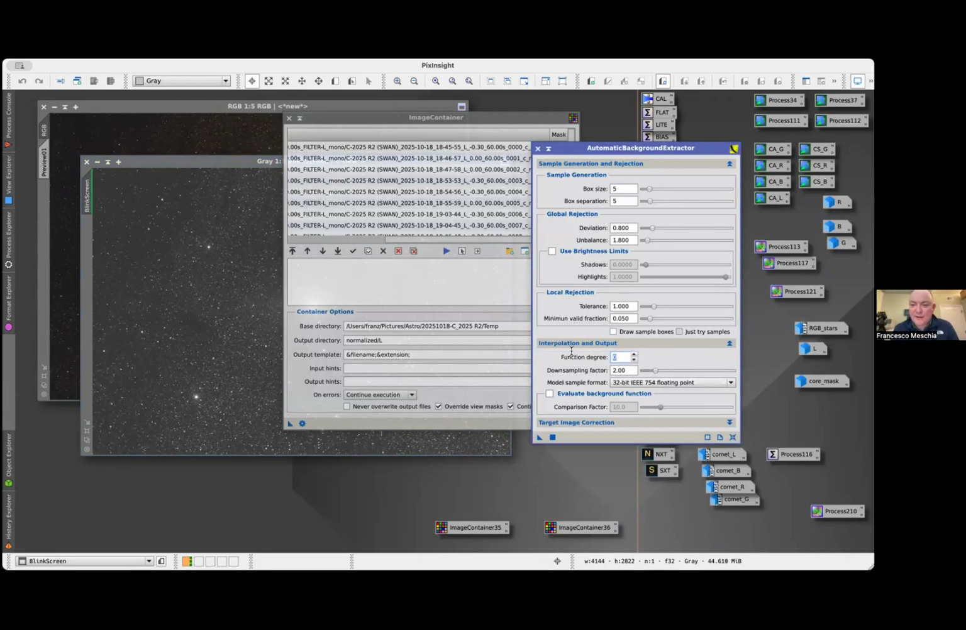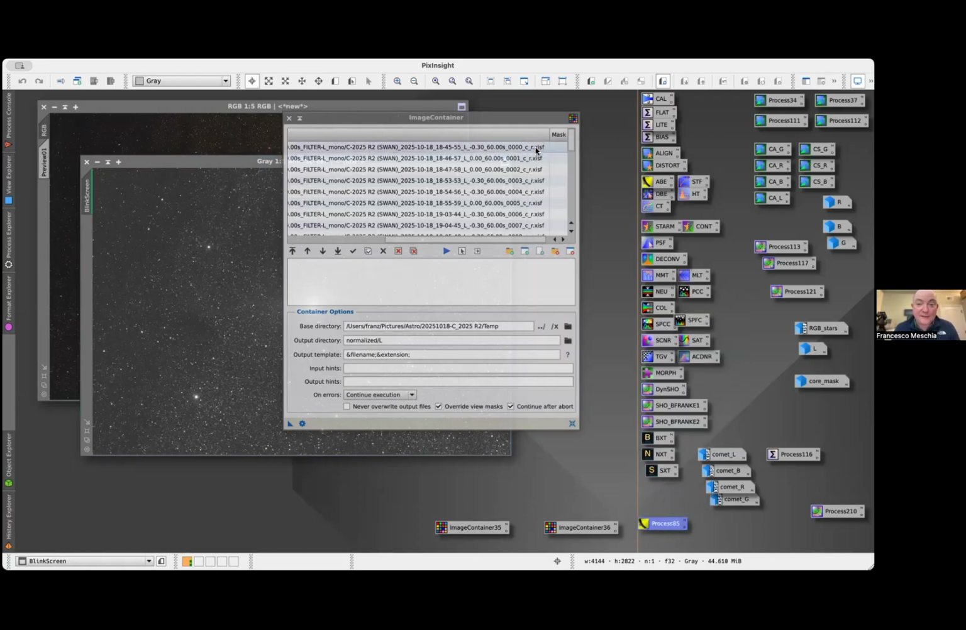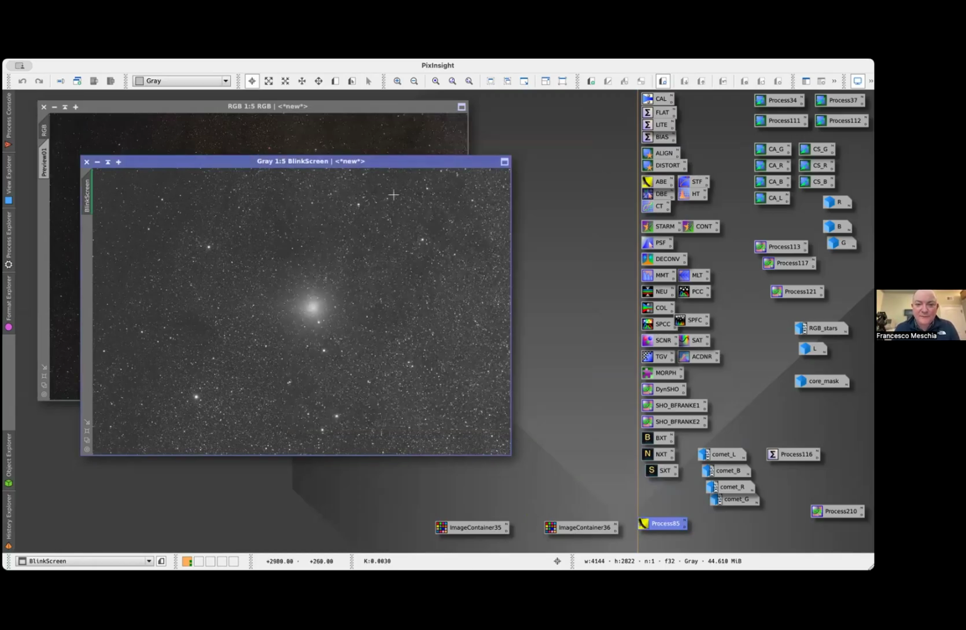So you do it by setting function degree 1, and then you drag this icon onto the image container, and this will apply to each image inside the container. I'm not going to do it now because I've already done it. It's those normalized images that I showed.